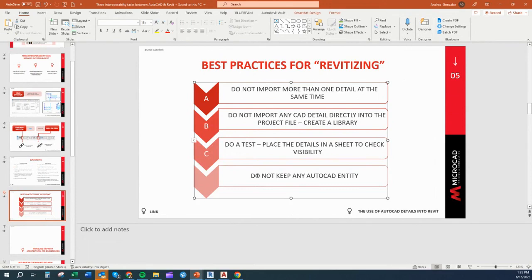And the last one, do not keep any AutoCAD entity. How do you ensure that? At the end, when you finish editing your detail, do the purge, and verify that there is no more text than the Revit one, no more line types than the Revit ones. And with this, you will have a very, very good fit with your Revitized details.